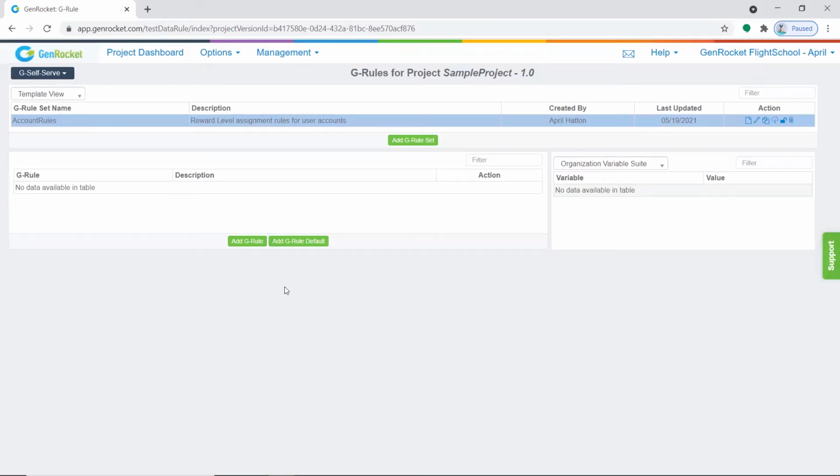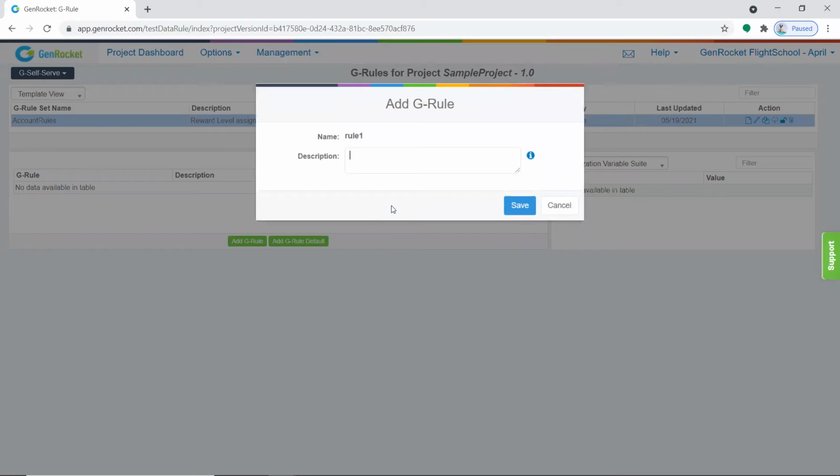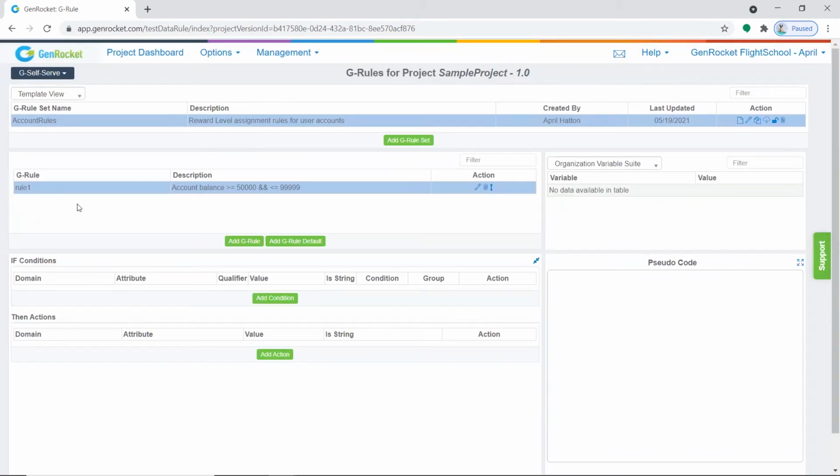Next, you will need to click the Add GRule button. Each GRule that is added to a suite will automatically have rule as the name with a number. This number increases each time you add a new GRule to the suite. For this example, we are going to enter account balance is greater than or equal to 50,000 and less than or equal to 99,999. Once you have entered the description, click Save. You will see the GRule underneath the GRule suite information.